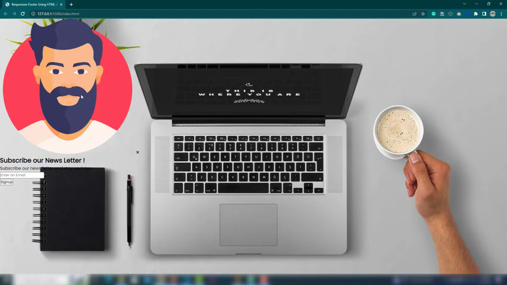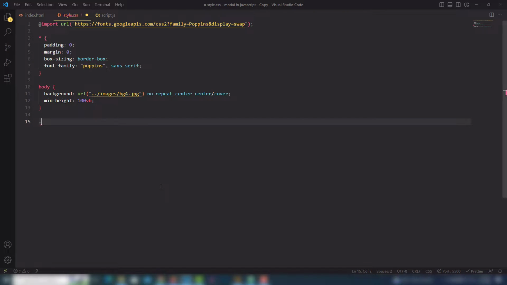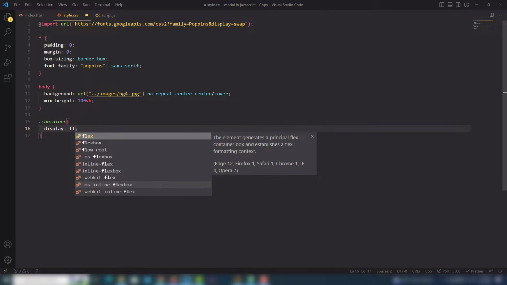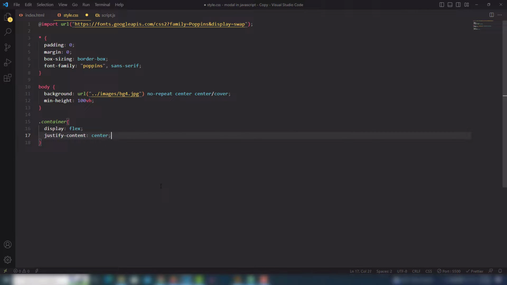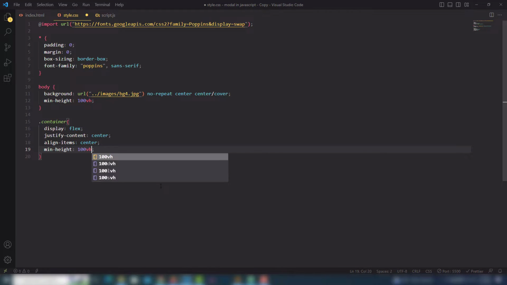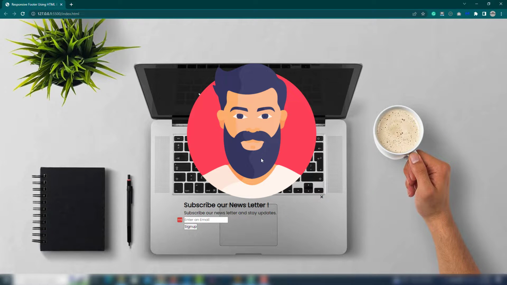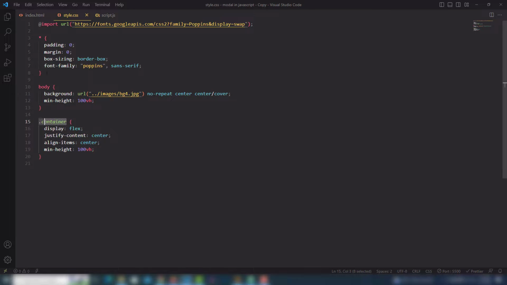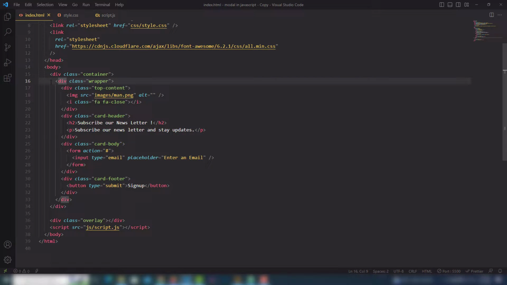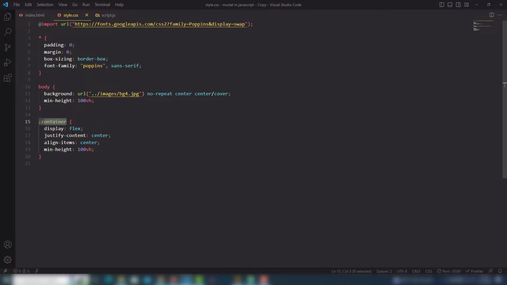Then I need to use the container to display all of the content in the center of the page. So I need to use display flex, justify-content center, align-items center, and also min-height 100vh. And look at that, everything is in the center of the page. Why do I use the container? Because the wrapper class appears inside the container, so the wrapper class is a child of the container. So I need to select the parent class and use the display property flex to display the content in the center of the page.